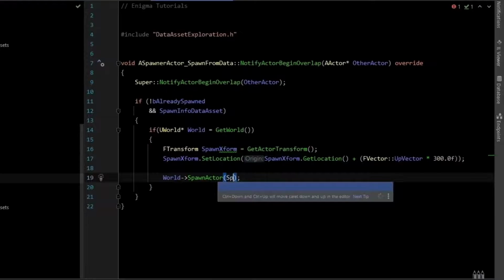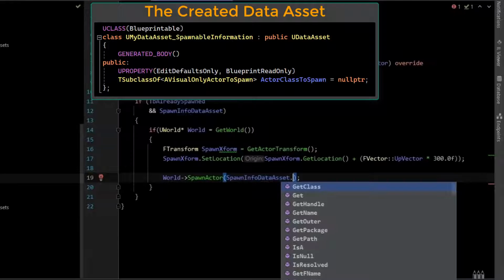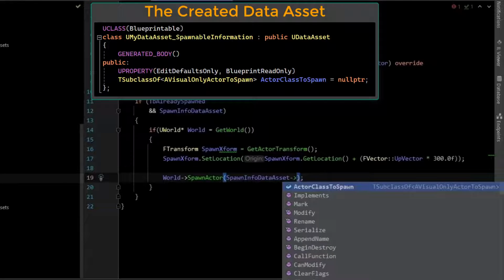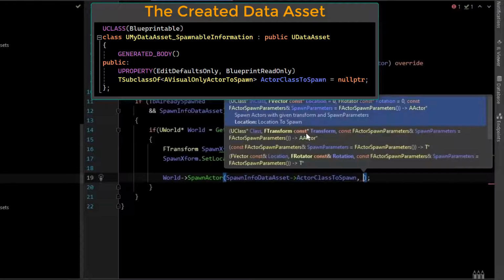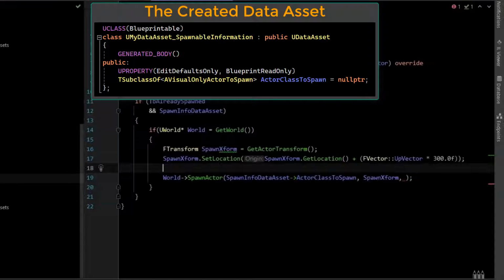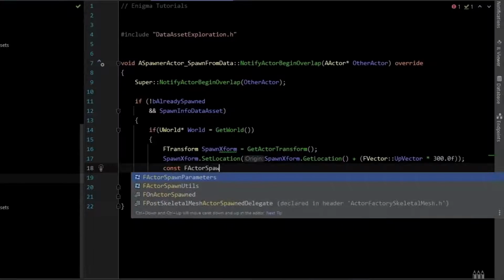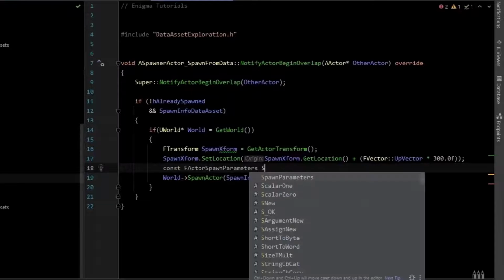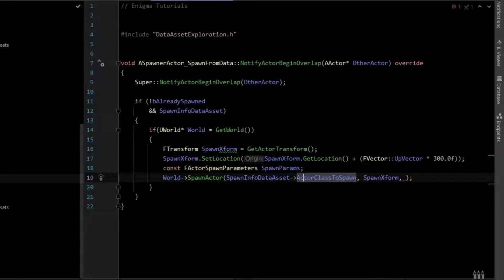Now let's pass a class as the first argument to the spawn actor function. We just read this data from the data asset we're creating. There's an additional argument needed. It is of the type FActorSpawnParameters. We can leave it mostly empty, but we need to provide it for the function. So I'll just create an empty one on the stack and pass that to the third argument of the spawn actor function. This overload of spawn actor function is a template.